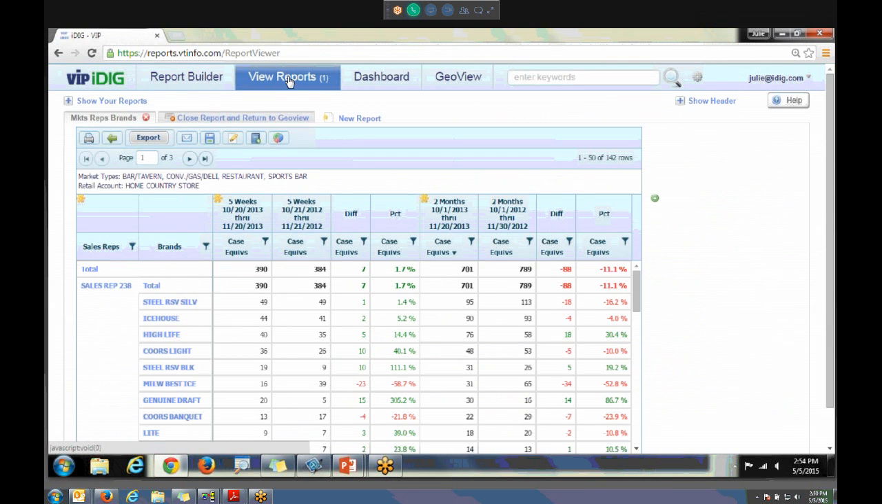we'll go back to the View Reports area. This is the same report that we've been working with. We just found one of the accounts within it. We found it on the map and drilled into it from there, but I could have found this account in my report and drilled into it from the table just like I did from the map. And it's giving me my brand level detail.